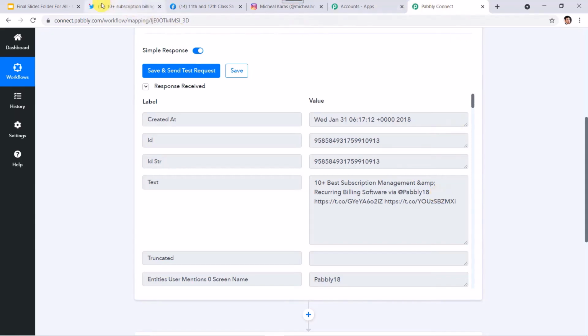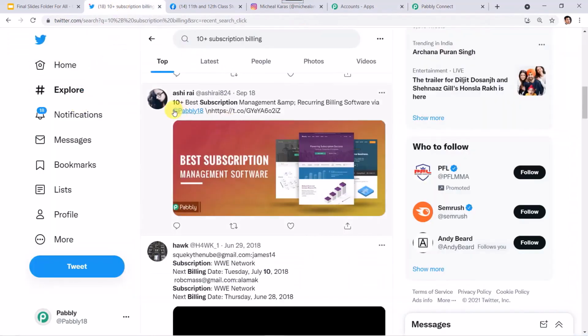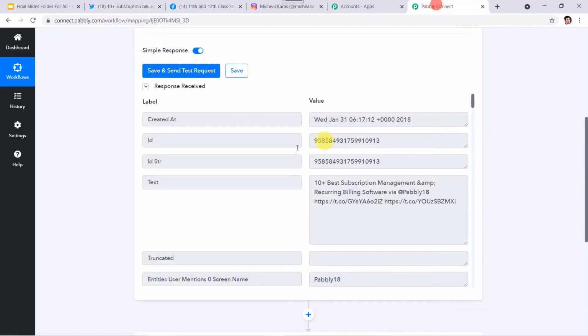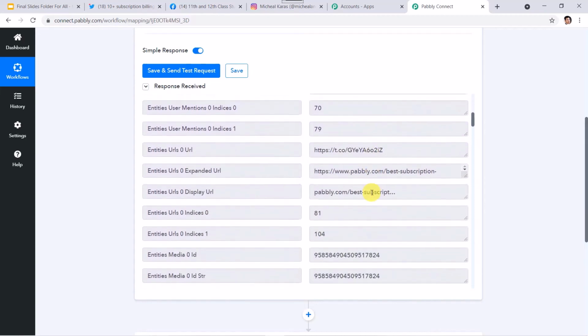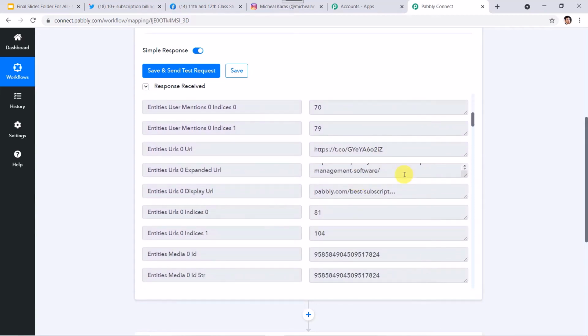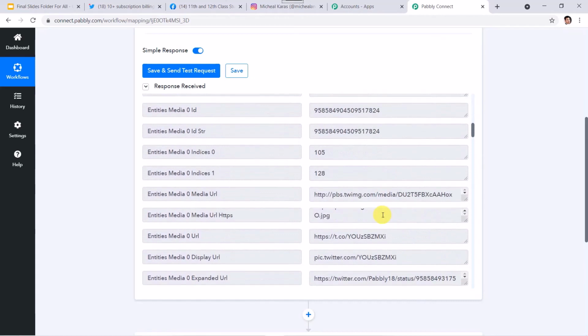I'll just show you the data also from my Twitter account. It has captured the data, this post: 10 plus best subscription management and recurring billing software via Pabbly 18. So these details are fetched over here in Pabbly Connect. Okay, see, the text is the same. It has even captured the username, along with the URL of the image and the other post related details.